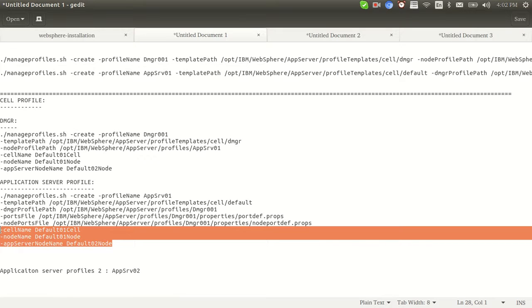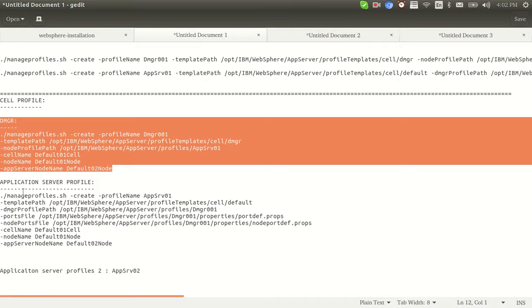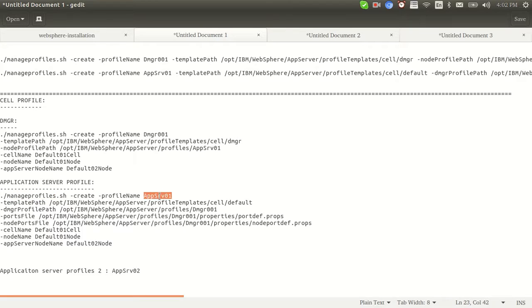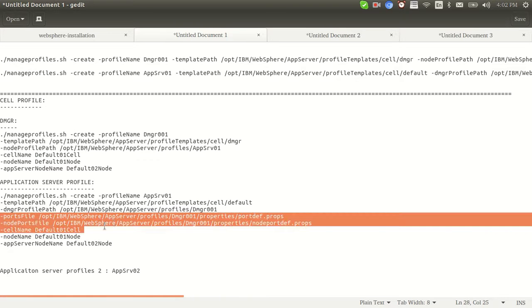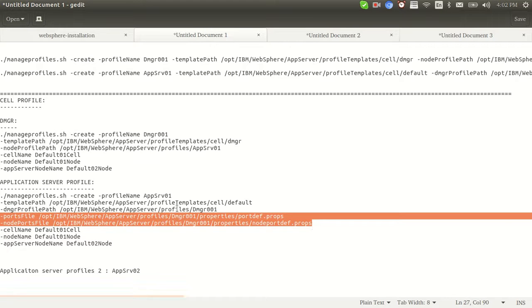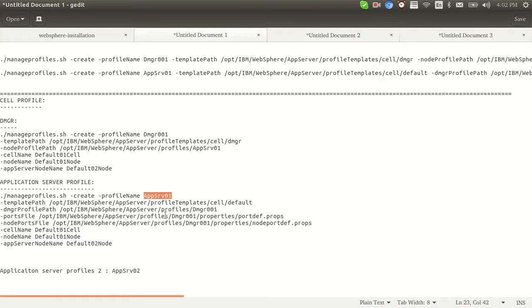This is nothing but internally doing federation during creation itself. So we create the DMGR here and manage profiles, and create application server one, which we specified here, with a template path inside a cell. I need to choose the default, and the DMGR profile path is the DMGR we created above. This is the default profile creation path, and these 2 properties files are mandatory. If you do not specify them, it will create, of course, but when you try to start, it will throw errors.